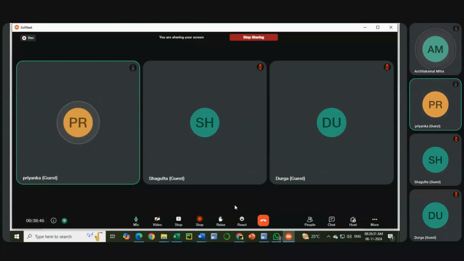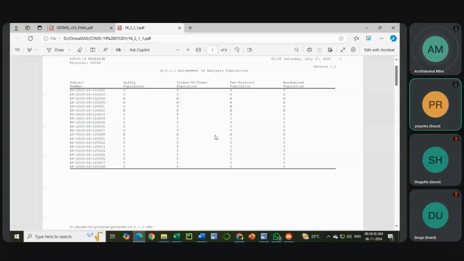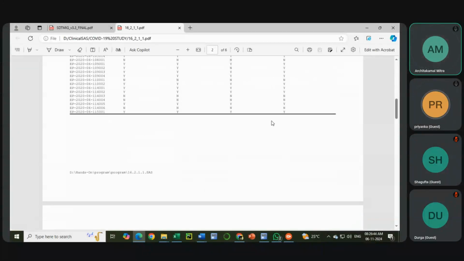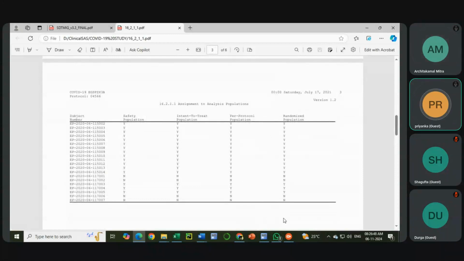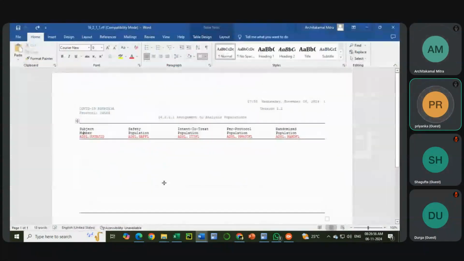Archit, I have one question. Go ahead. Regarding the lines, how are the 2 lines coming? These 2 lines are coming before the report, before and after. I understood that, but we have the 2 lines before, where the title is, right? The subject number, yes, correct.